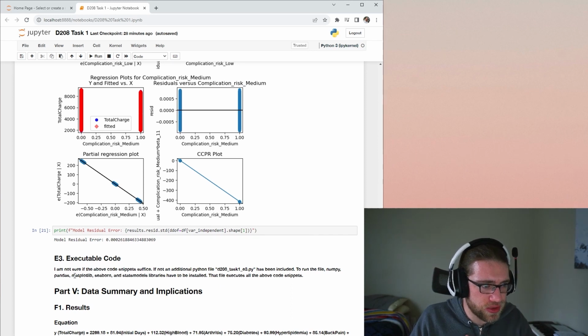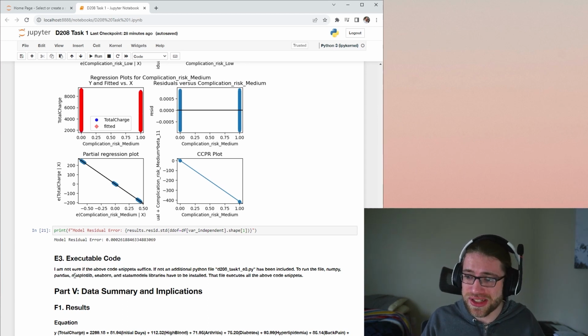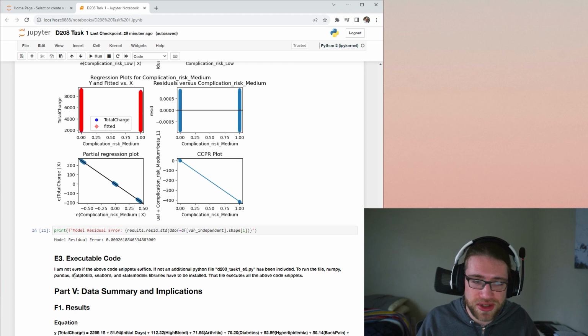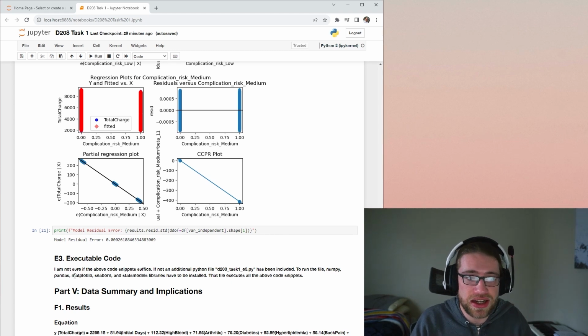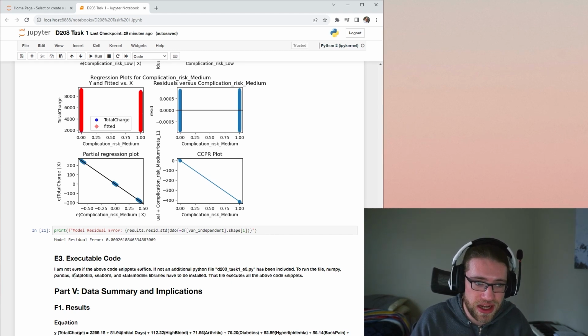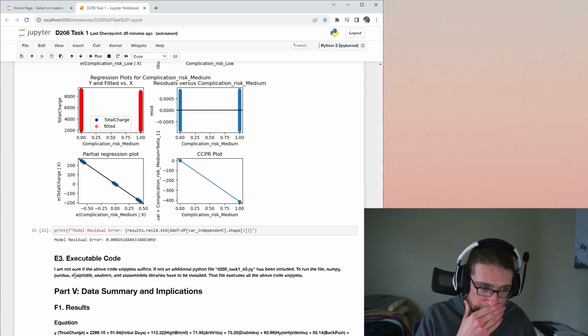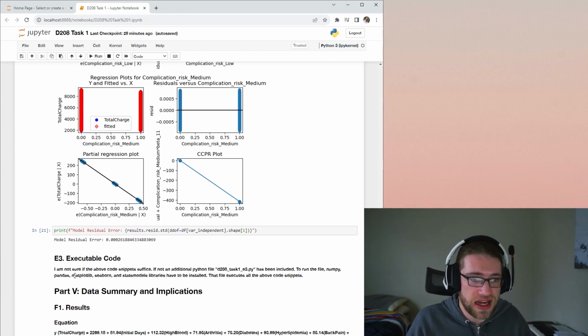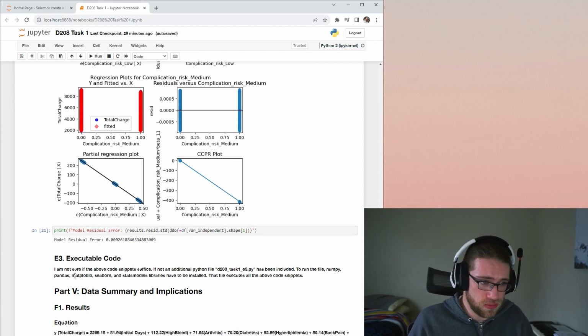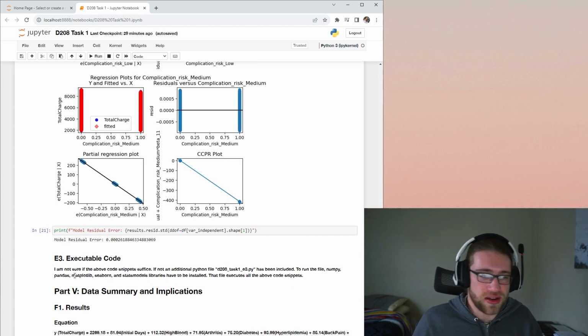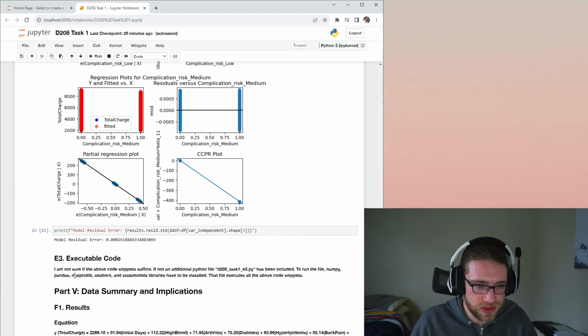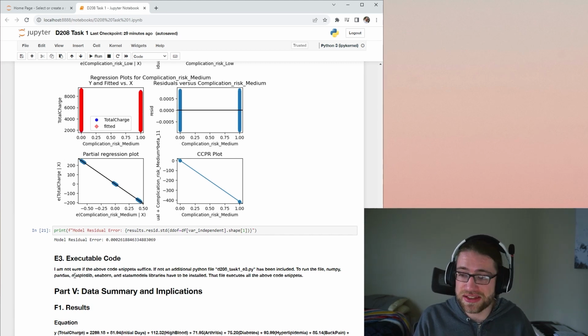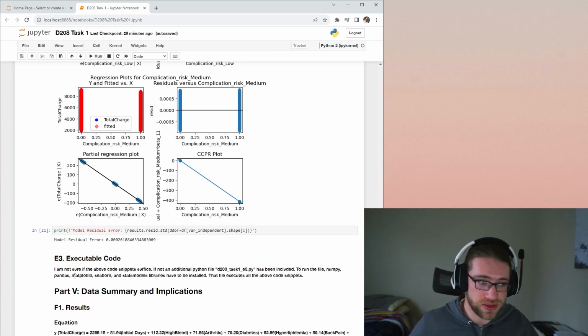The next step was to create executable code. I'm not sure if the Jupyter Notebook itself is enough to meet that requirement of the performance assessment. If not, I did create an additional Python file that can be run. The only caveat is that in order to run the file, you do need the NumPy, Pandas, Matplotlib, Seaborn, and statsmodels libraries installed either in your Python environment or on your machine itself. So that file is available if this is not enough. However, you do need those additional libraries.